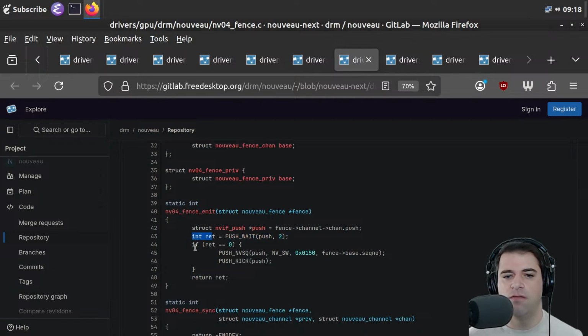And we're going to get some return value. If return is 0, then we're going to call push nvsq, passing in push, which came from where? I don't know. And nvsw, which also, I don't know where it came from. And whatever this thing is, some magical number. I guess we have a sequence number from the fence that is maybe telling us so we increase monotonically and don't go back in time or something, like TCP has a sequence number. And then we're calling push kick on push. And then we're going to return the return value we got when calling push wait.